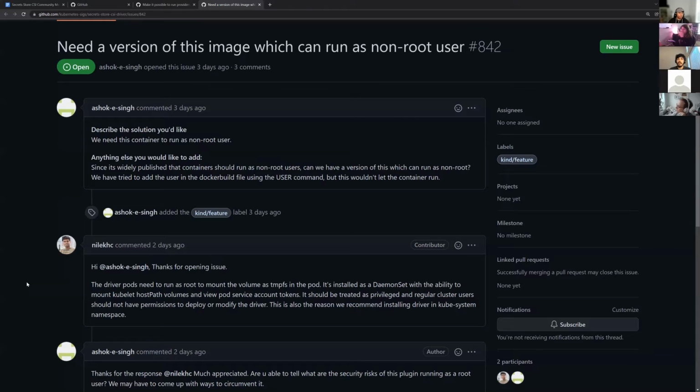I think in general, right now, also the recommendation is to have the user specified in the Docker file.